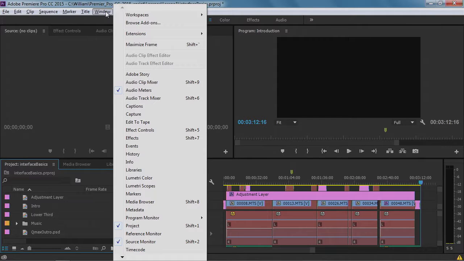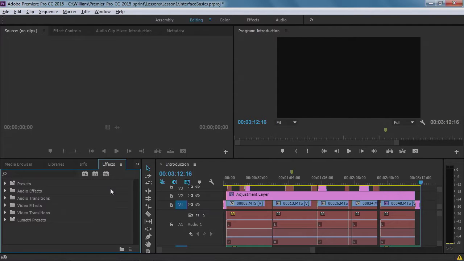In the window menu, you will see a listing of all of your panels. This is the only menu that is in alphabetical order as well. So if I'm looking for effects, it's very easy for me to come down here and say, effects. I'll click on that and it'll bring it forward. And as I said, it's down here in the lower left-hand corner. Now, these are different visual and audio effects that I can apply to my media.